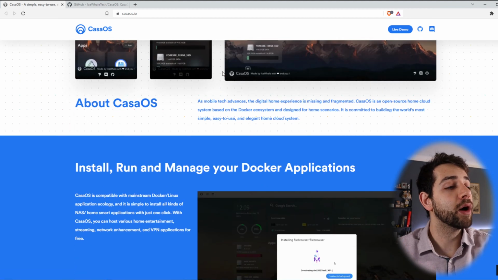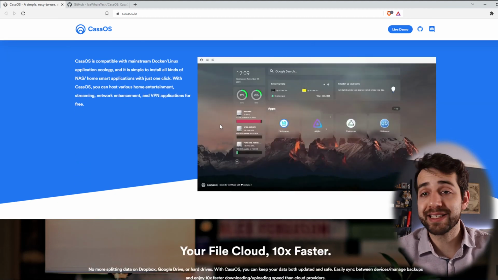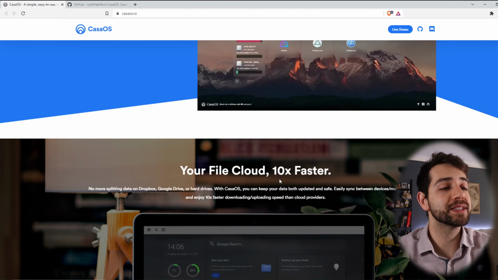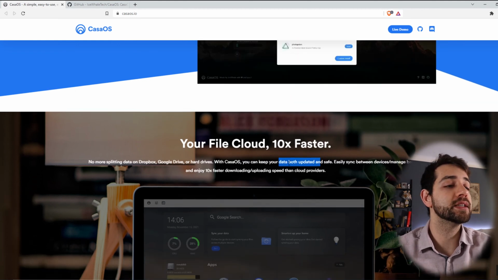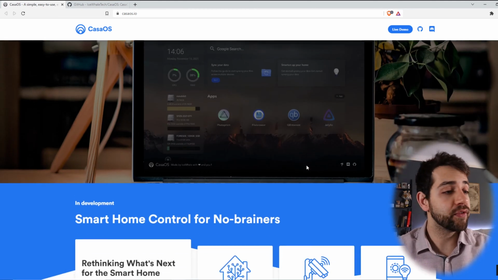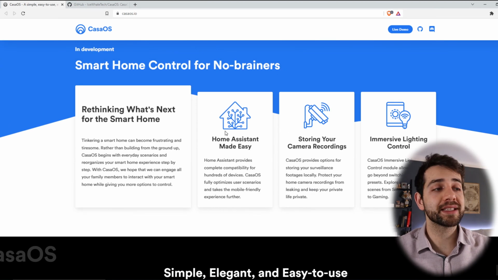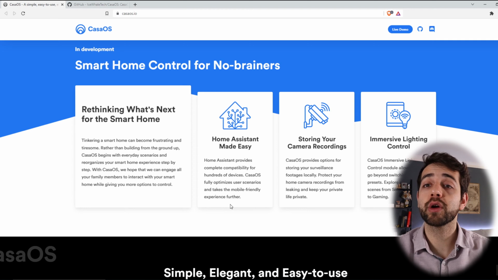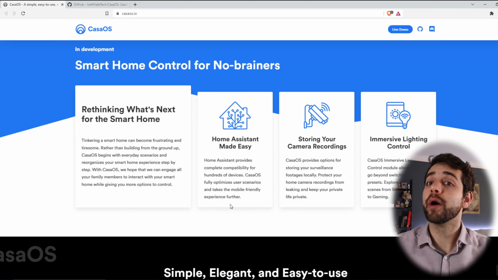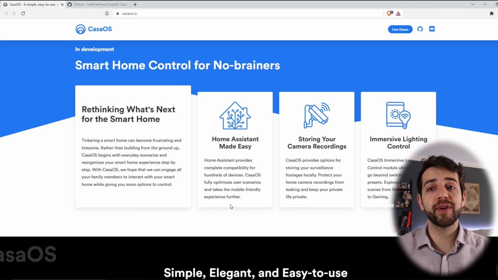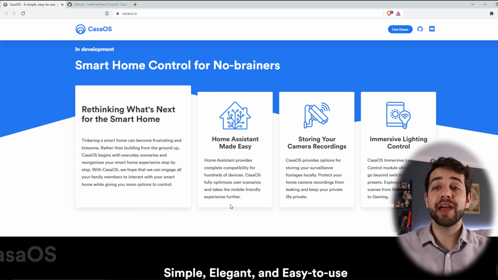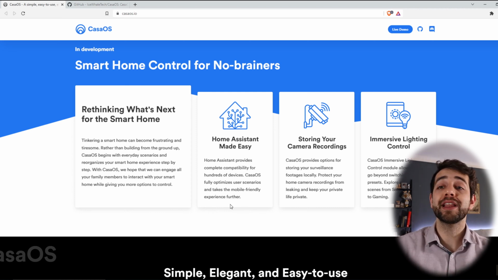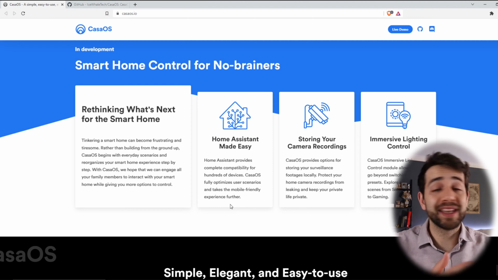If we go a little bit down, they show what this application can do, what they promise, which is a 10 times faster cloud system. They say it's elegant and everything. We go a little bit down, you can install Home Assistant, some camera recording, immersive light controls. I think Home Assistant is not interesting to install in this application because it will install Home Assistant Core, not Home Assistant Supervisor. It means you won't have all the supervised applications. It will be a little bit limited, but yes, you can install it in an easy way.